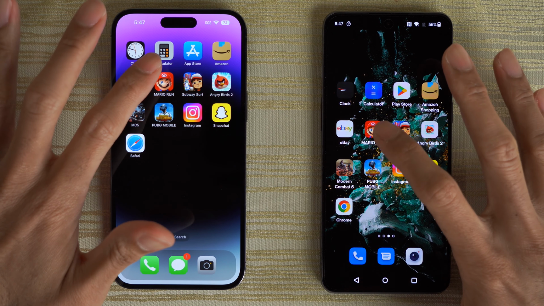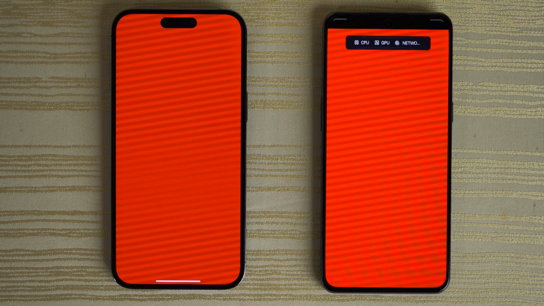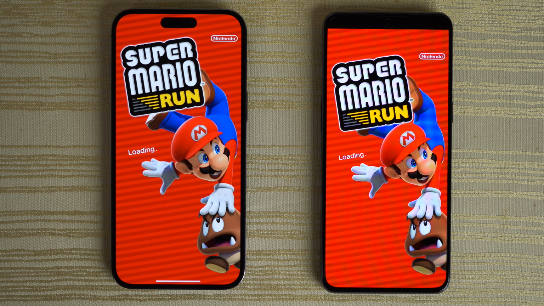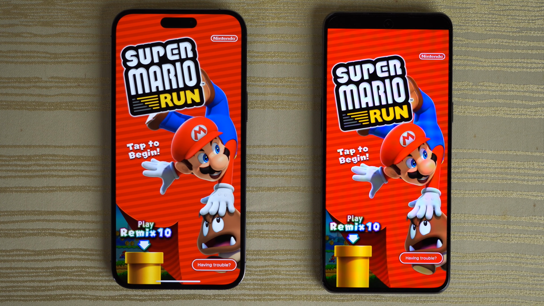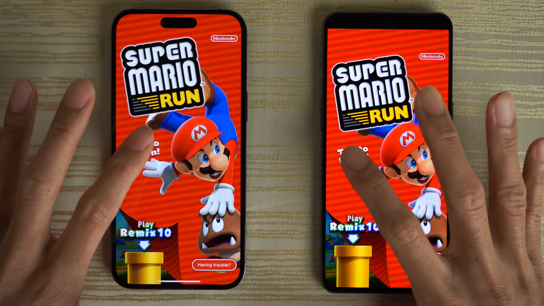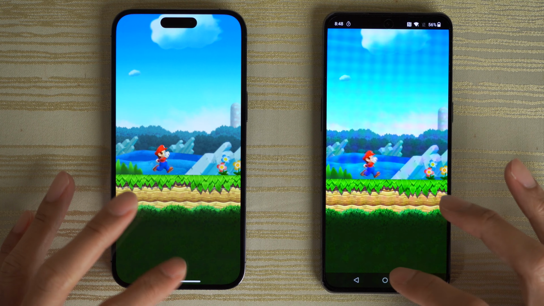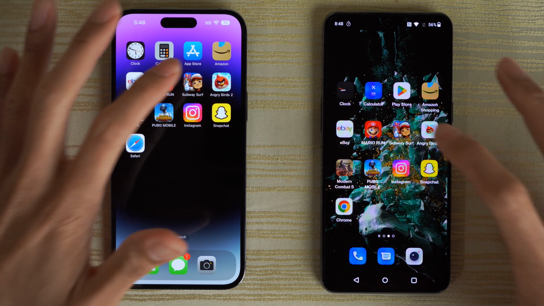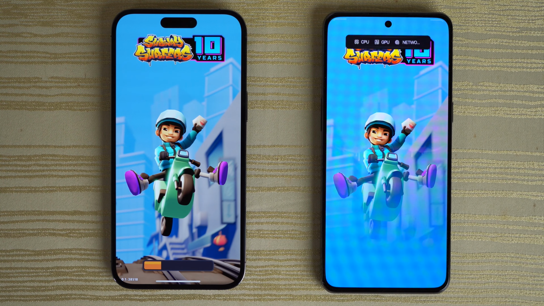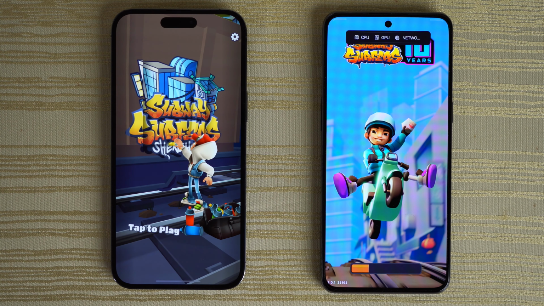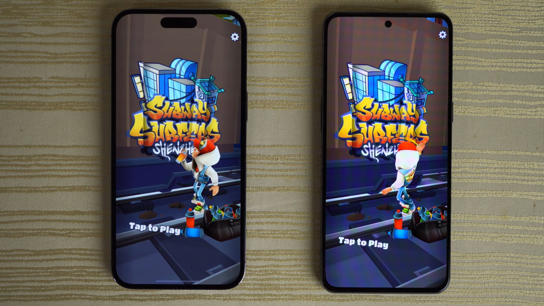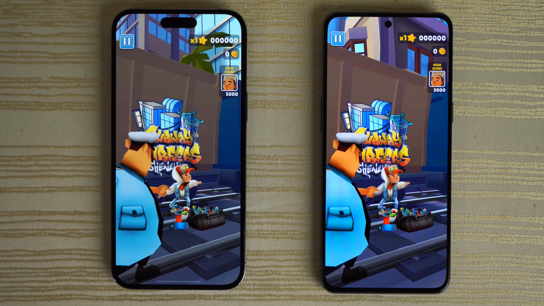Mario Run. Loading on both phones. Ooh, iPhone, nice and quick. Subway Surf. iPhone, nice and quick here as well. We'll tap to play.